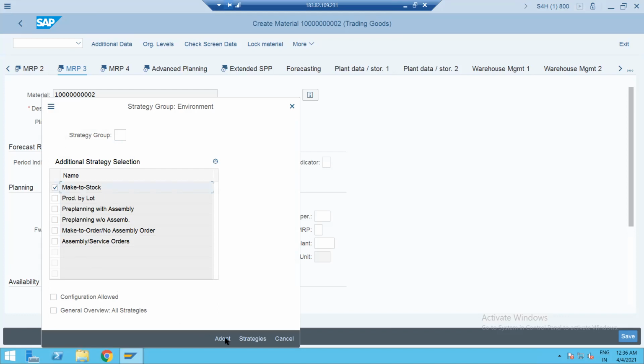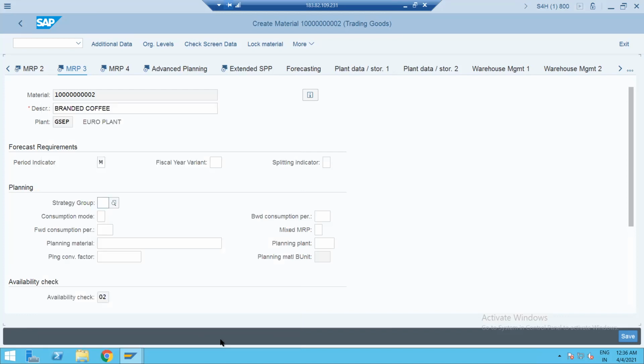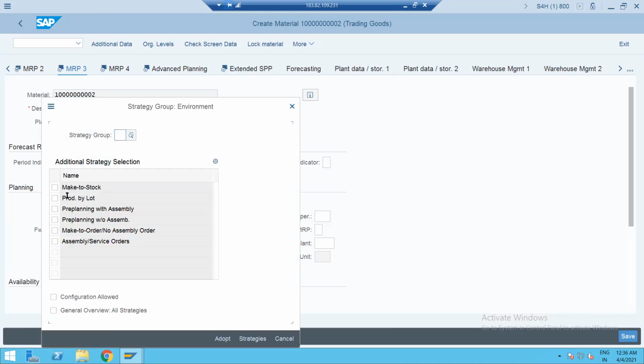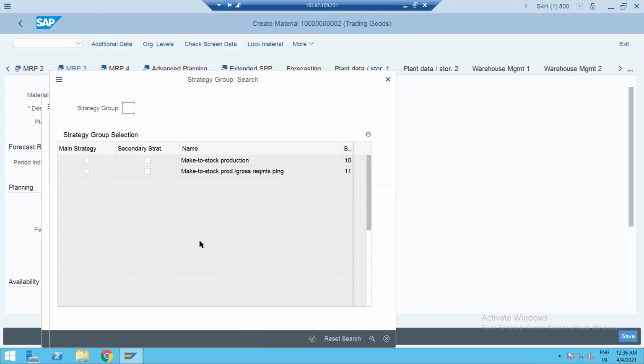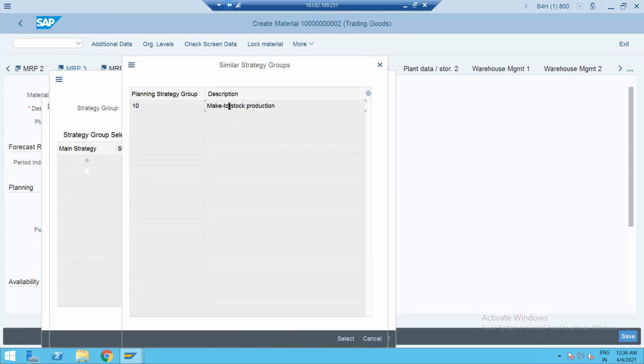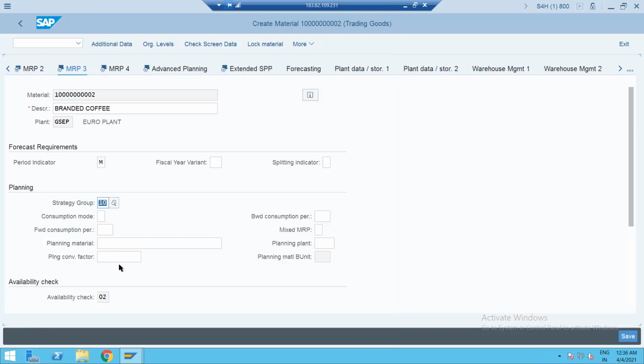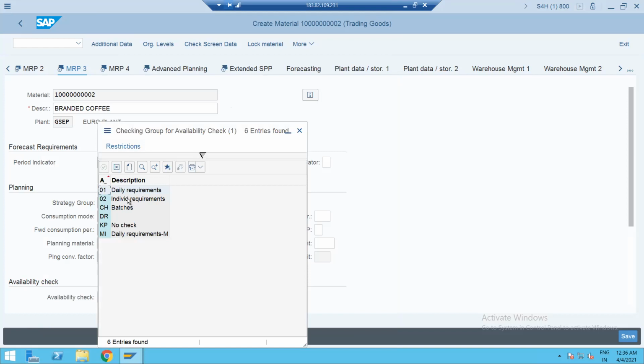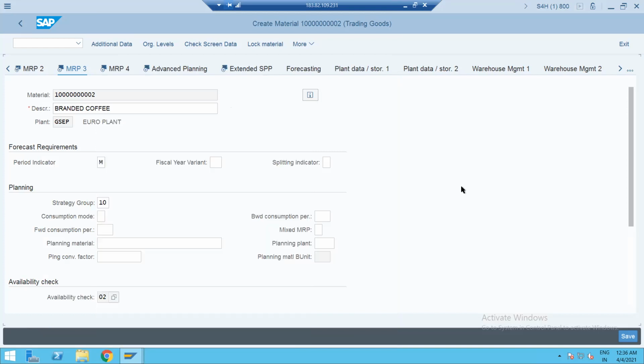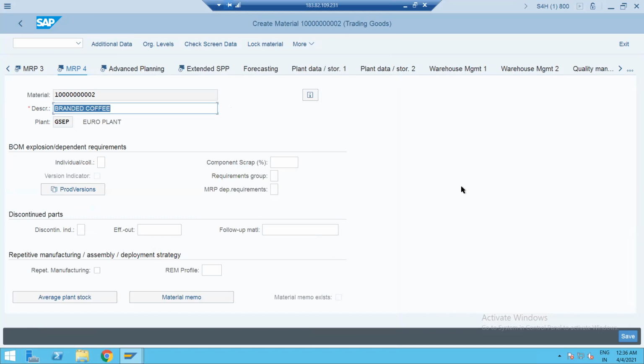Okay, so let's click adapt, make to stock. Let's check if any strategy is available. Make to stock production. Let's choose this strategy. Okay, press enter. Make to stock production. So your availability check is 02, which is already taken. Individual requirements. Let's press this.